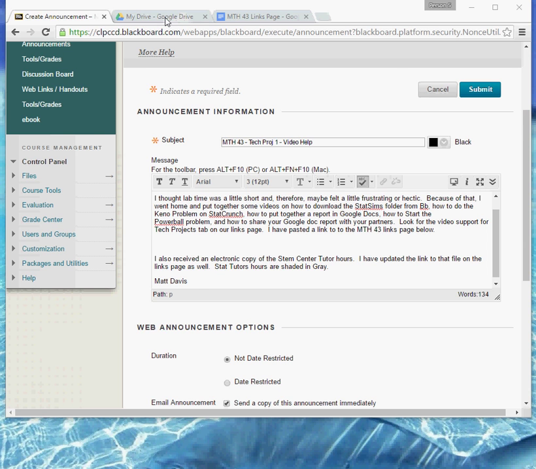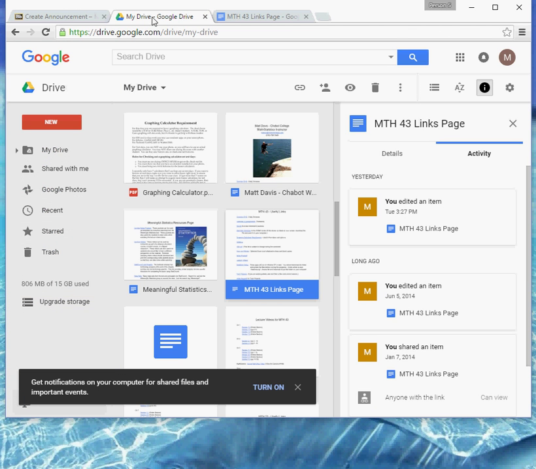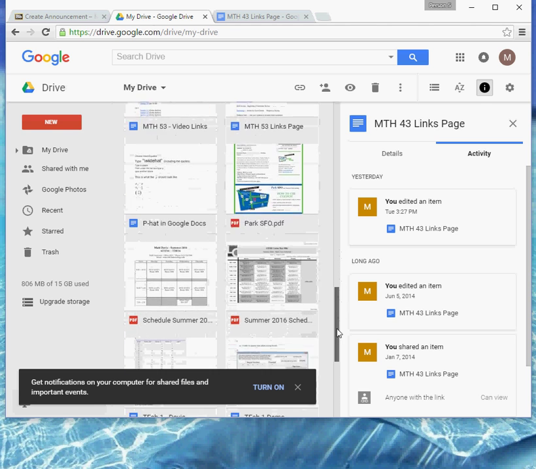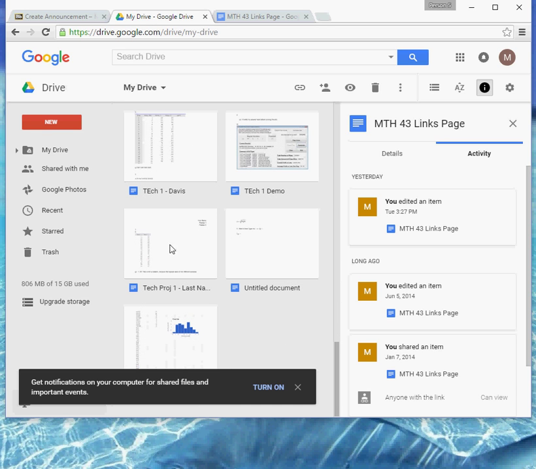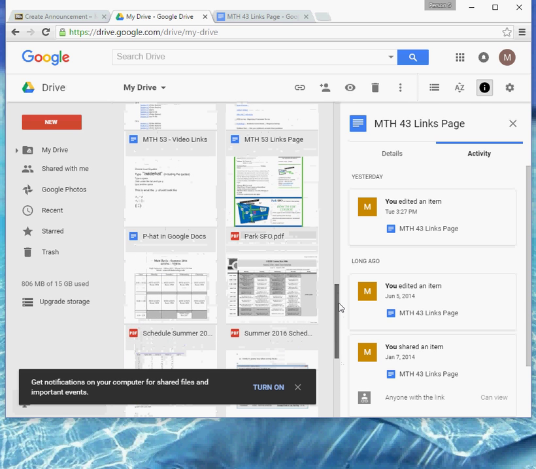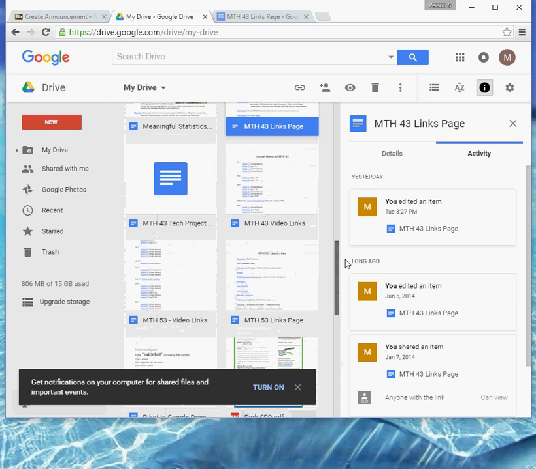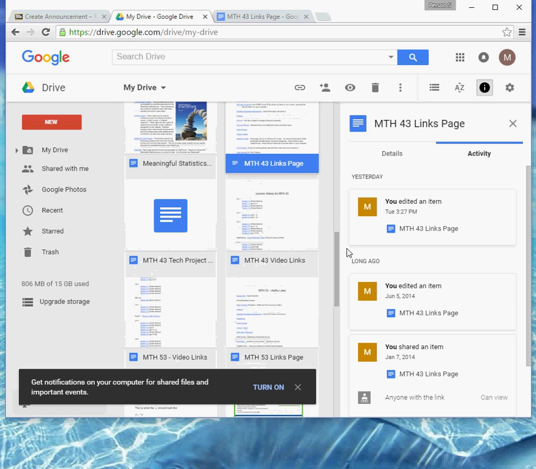So the first part of that process would be to go into your Google Drive and find the document in question. That would probably be for you something like your Tech 1 copy. I have a few different versions of that here. I actually have a file I want to share with you guys right now. It's just the links page, and I'm going to put that in an email. So I'm just going to show you how I do that.